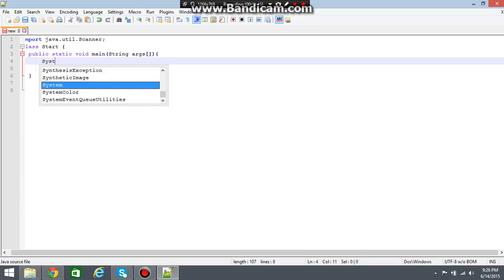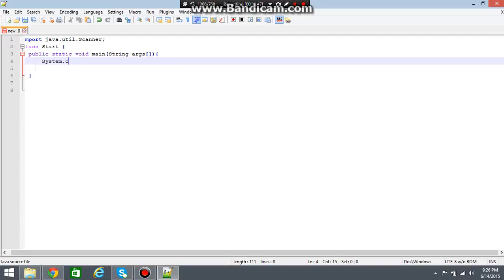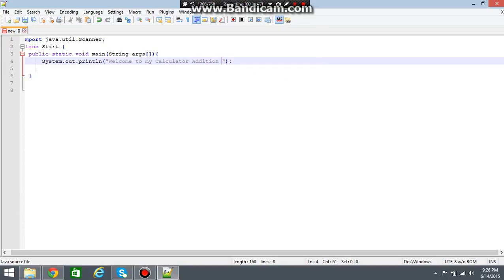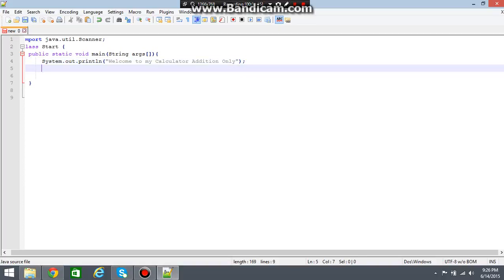Now, let's do system out so we can welcome the calculator. Now we can type in "Welcome to my calculator." We'll just do addition only, because we're only going to do addition. So, addition only. I explained this to you in the tutorial before.